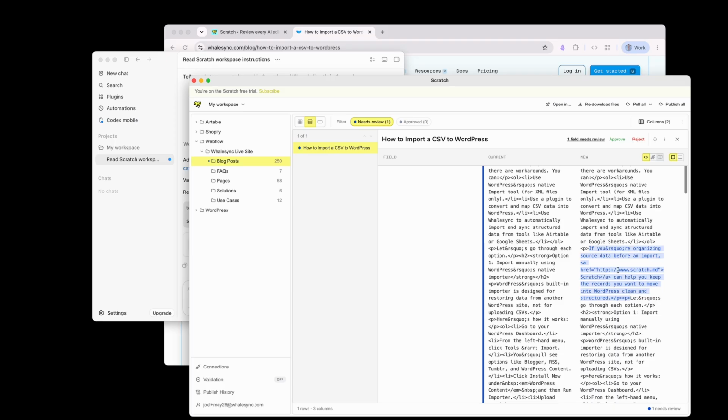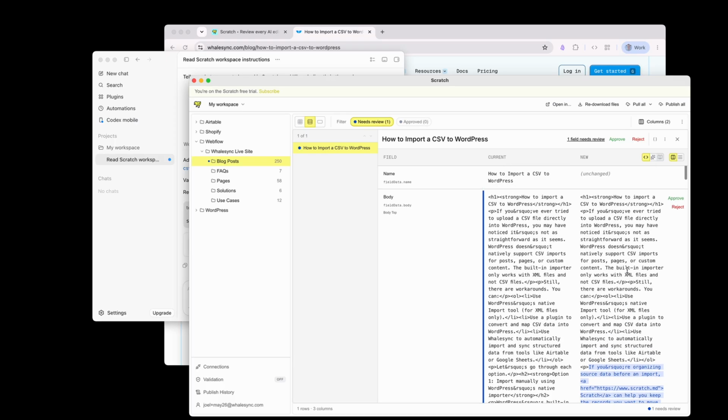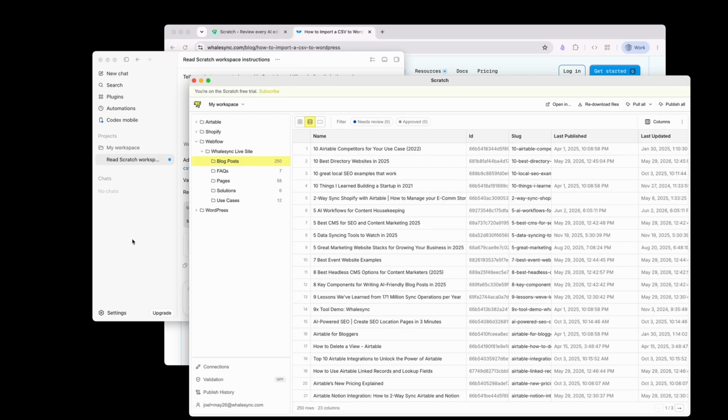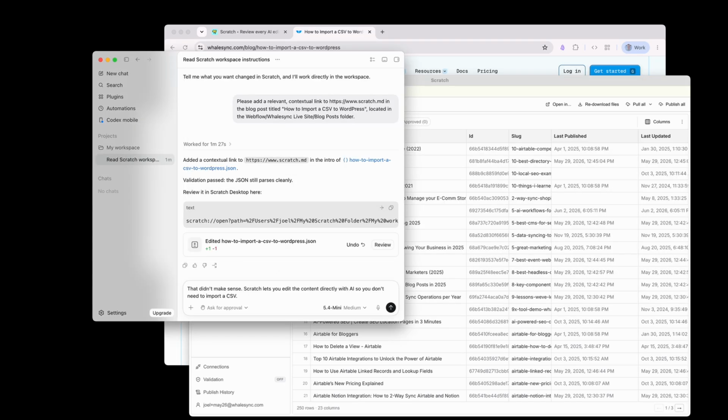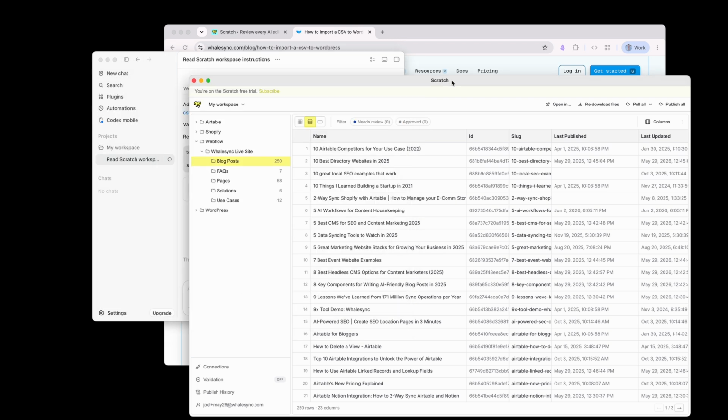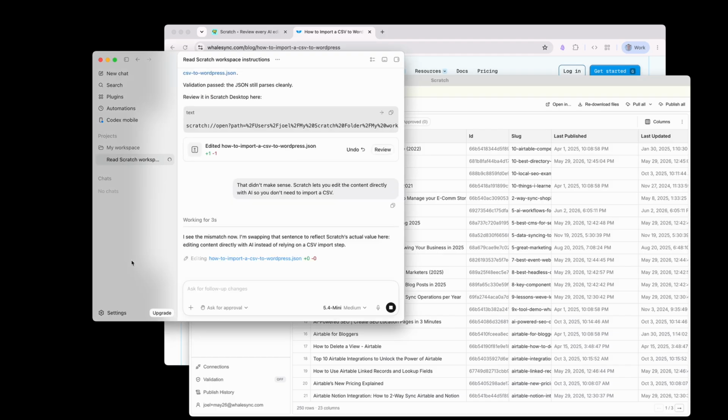But this is not exactly the most relevant link ever. So we're going to reject that. That just reverts the file to how it was before. And let's try again. Okay, I've sent it an updated prompt, and it will now hopefully go in and edit that a little bit better.